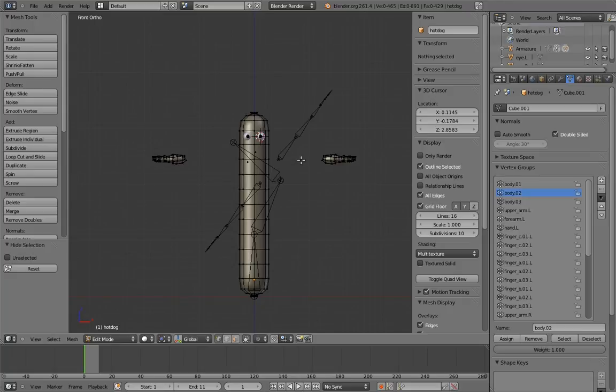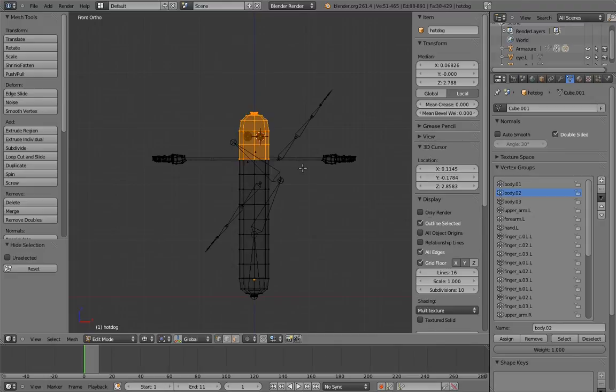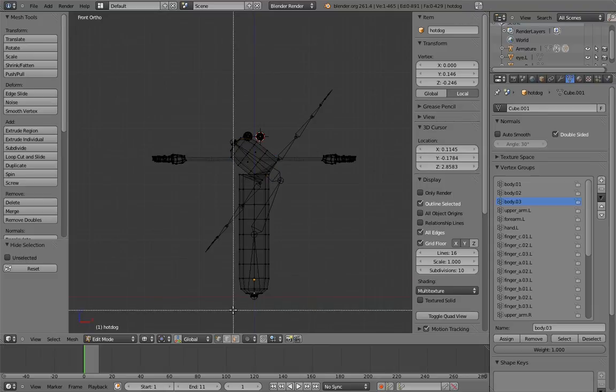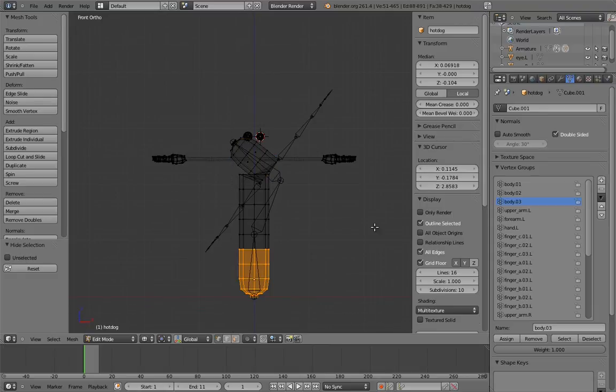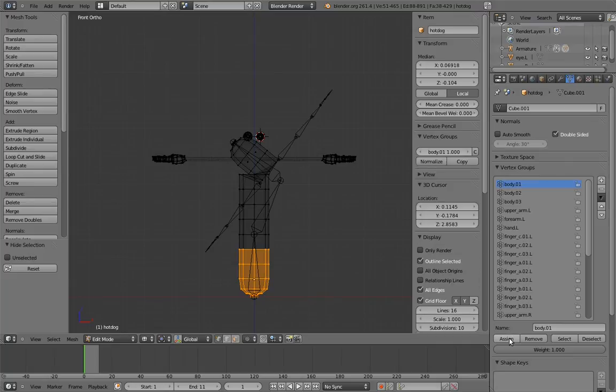Now let's select all of the vertices that we want to only be affected by the top body bone. You'll probably want to go into wireframe mode by hitting Z, and select them using box select by hitting B and left-click dragging. Now assign them to the top body bone vertex group. Hey, look at that! It just jumps right to it. Cool. Now let's do the same for the bottom of the body. In this case, the vertices didn't move because the bone hasn't moved from its default position.